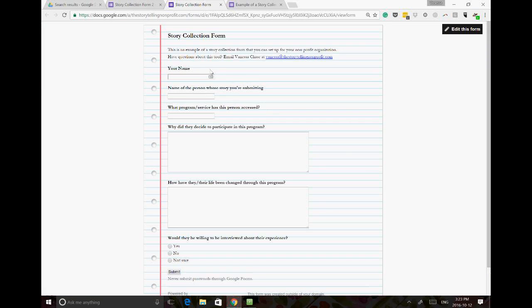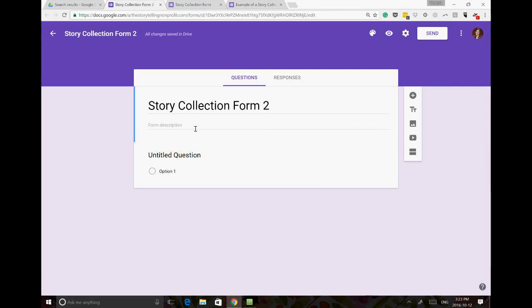So you can see I have a number of fields here. There's your name, the person who's submitting the story, the program or service, things like that. These fields are custom and they're really up to you, whatever you would like to use there and whatever is ultimately very useful to your organization.